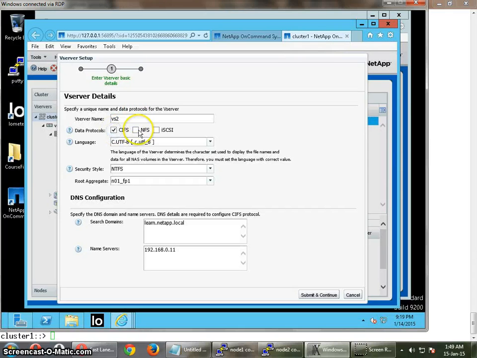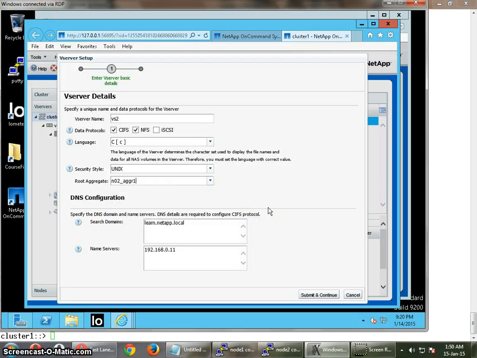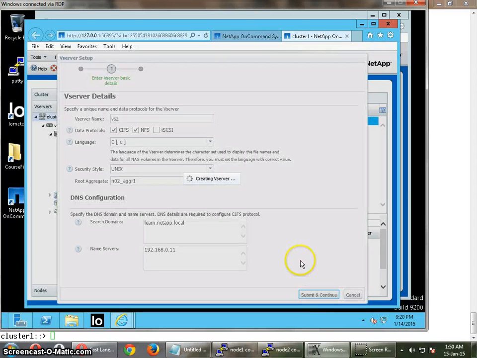I want it for CIFS, NFS, and I want it for iSCSI. Let's choose the language as C. Then security style, let's choose Unix. And aggregate, obviously I'm not going to use the first one, I'm going to use my second aggregate, this one. Okay, so that's about it. Now we do submit and continue. Now it will create a vServer and ask you for different details like IP address, net mask and gateway, which you have to give. You should be ready with this information.